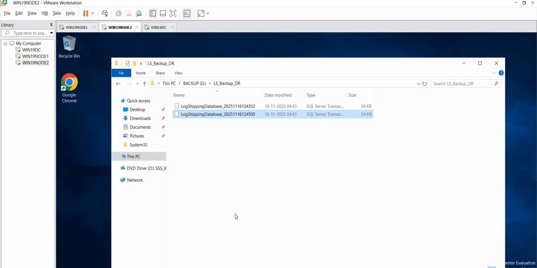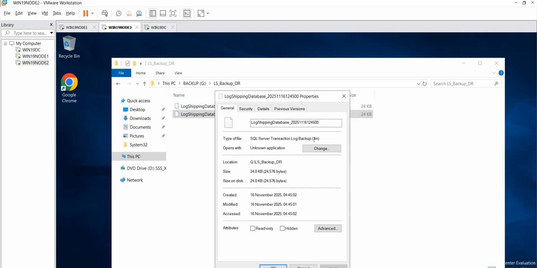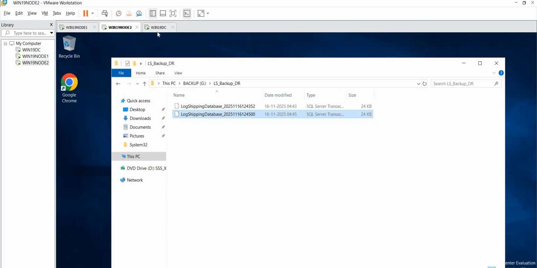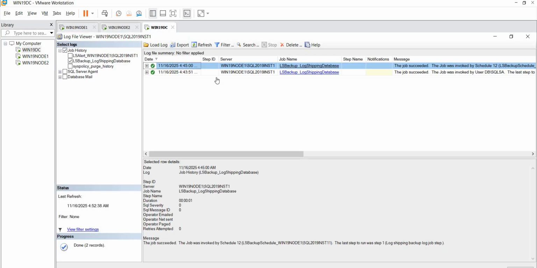In rare cases, sometimes the .trn file, this is a .trn file, if this file is corrupted, then we have to reinitialize the log shipping. There is no other way. If it is missing, then we have to reinitialize. If any changes are made, we have to reinitialize. The disadvantage is that in log shipping we do not have automatic failover. We have to do a manual failover in log shipping.